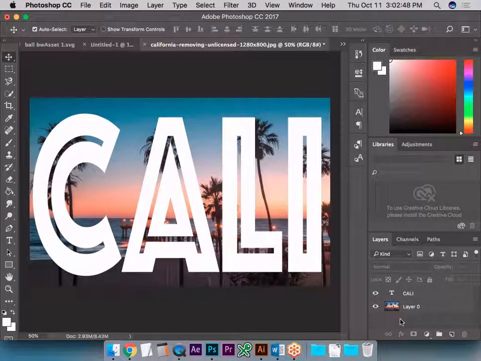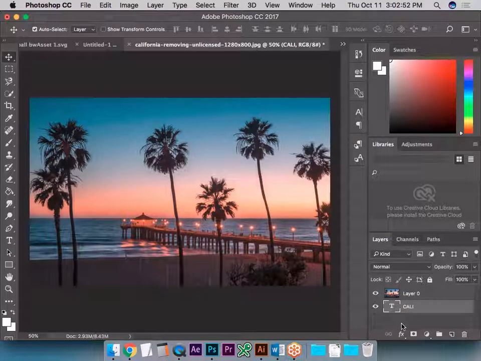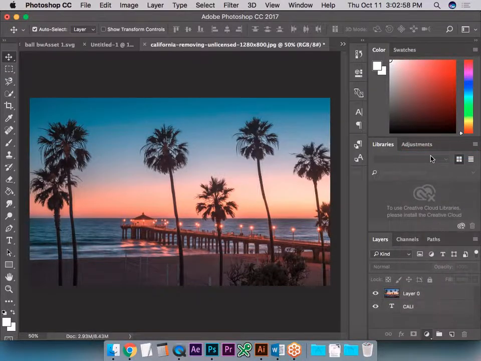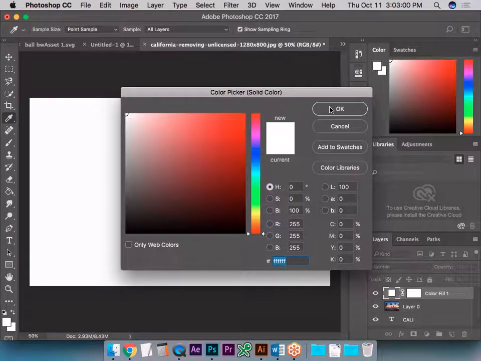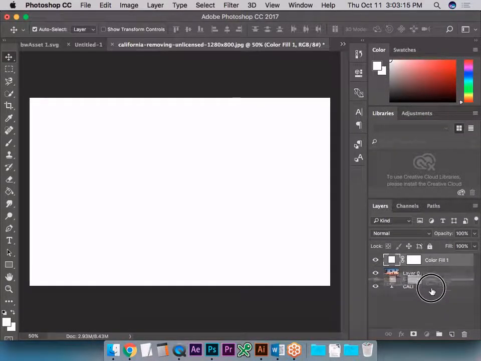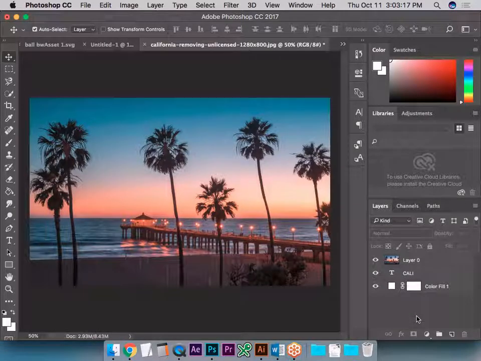Okay. Now, to do this, what I'm going to do is I'm going to put that below there, and I am going to add a solid color overlay of just white. And I'm going to put that on the bottom. Just going to drag it below the text layer.